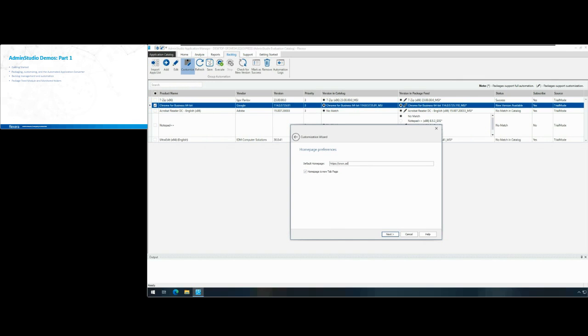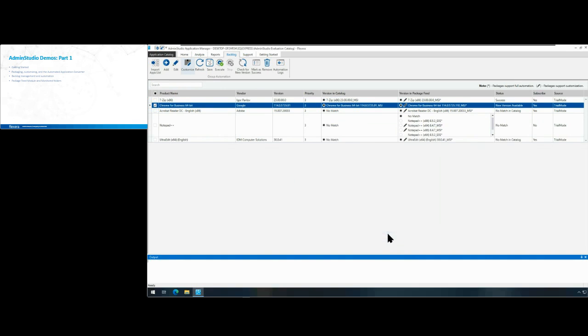I'll use everyone's favorite website, AdminStudio.com. And we'll use these settings, we'll remember them. So every time there's a new version of Chrome, we can download it, apply these customizations, and automatically create that transform file for you.